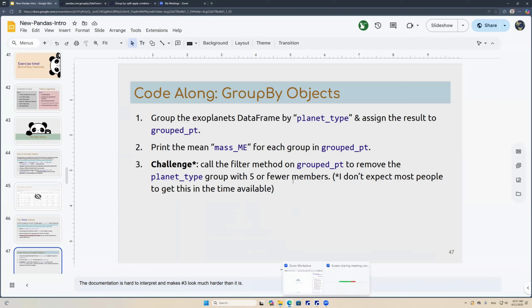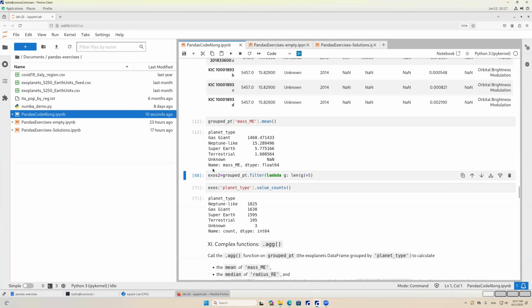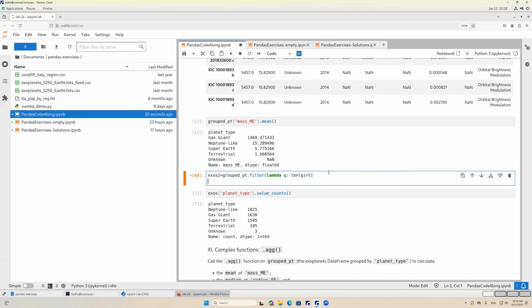So if I want to call the filter method on this GroupBy object, I have this set up as a GroupBy.filter lambda G for a group, and then I evaluate whether the length of the group, or the number of entries in a particular group, is greater than 5.